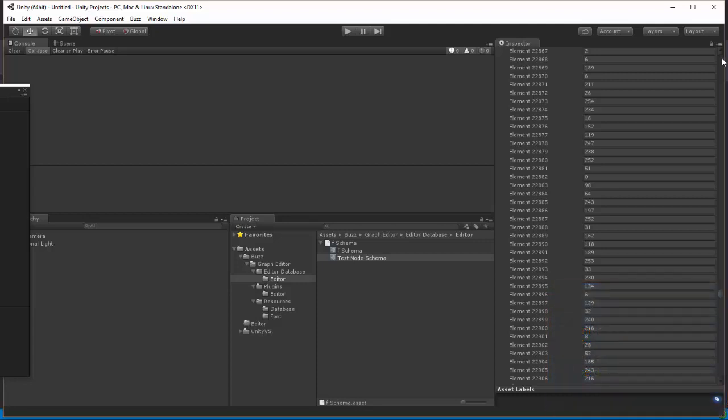Fortunately, we are doing it inside the schema. So when we are building our game, this will be dropped. It won't be included inside the game. So the size of this array doesn't matter at all.